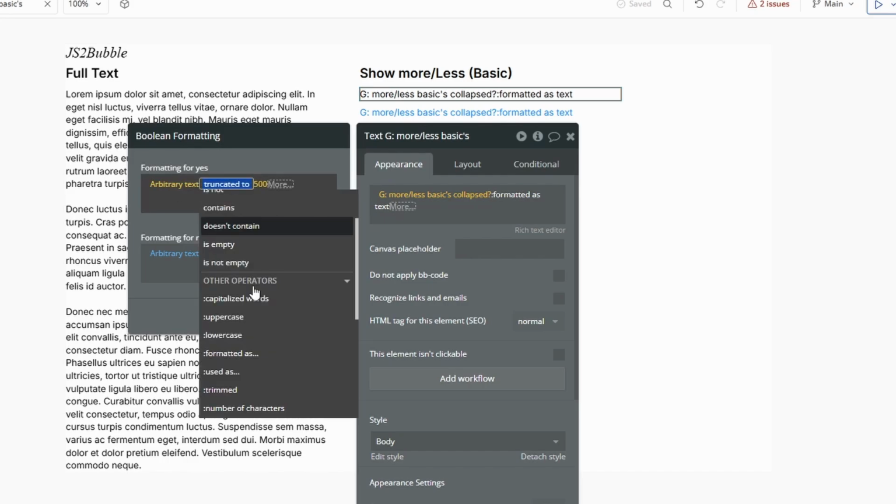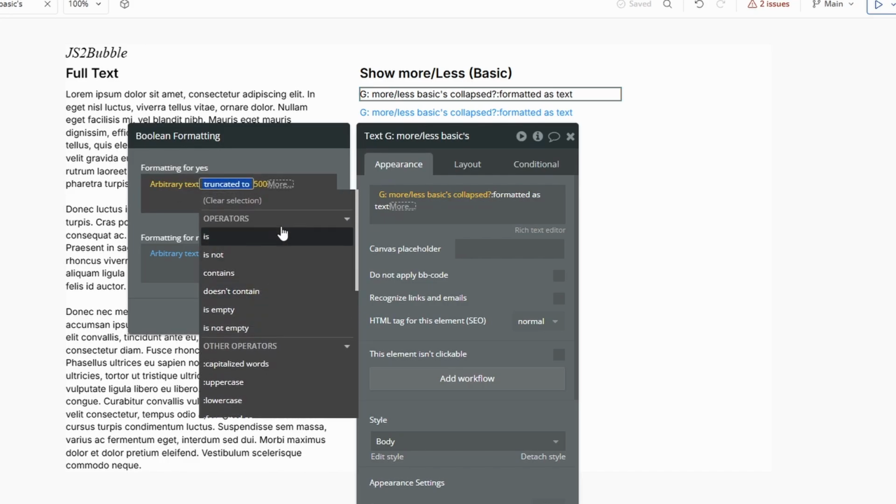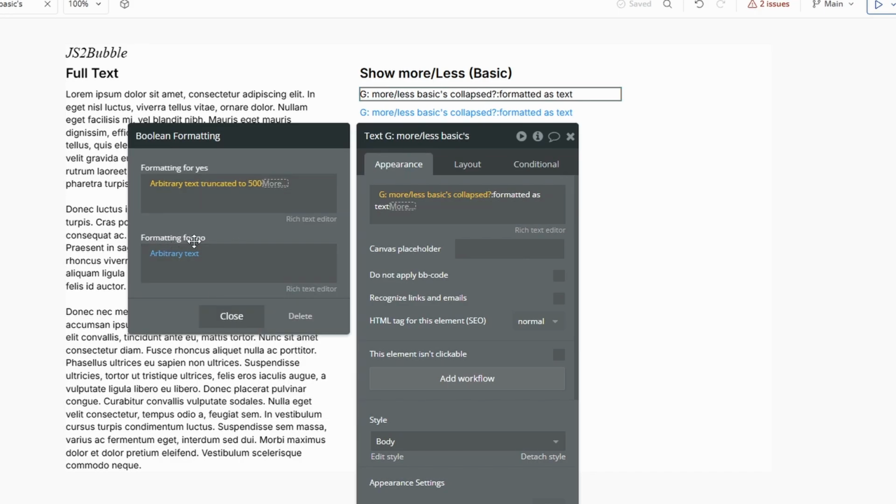Truncate the text by using the truncate to operator and give it a max value. This will count the number of characters in the text and display them by default. In the field for no, you just want to show the entire text that's going to be visible when the user expands it.